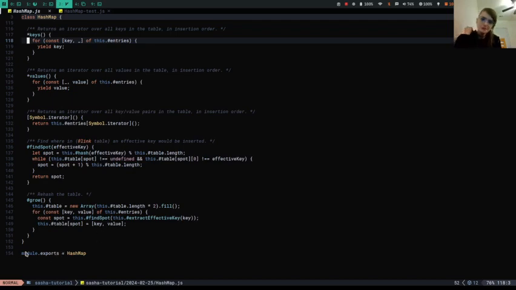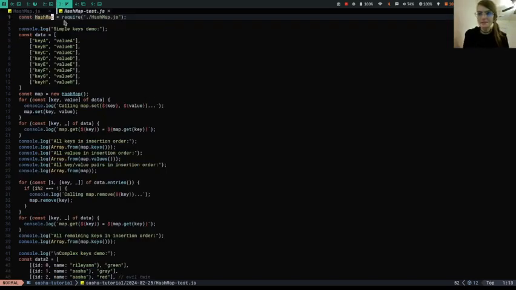I got it formatted as a module, so you can just do module.exports equals HashMap, and then in the test we can require hashmap.js.